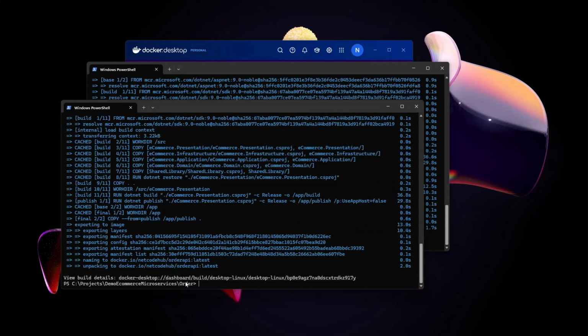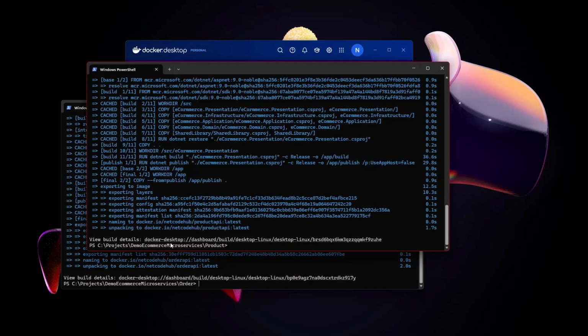All right, so when you check here, it is done. Now check the next one. This is also done. So we have these two images built successfully. Okay, now we can close our Visual Studios because we don't need them.